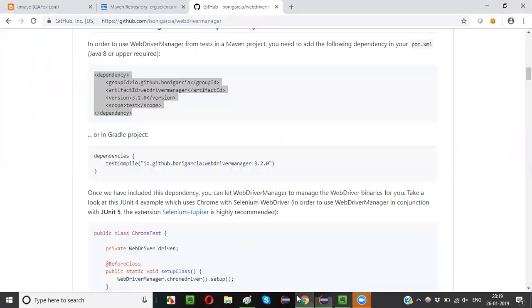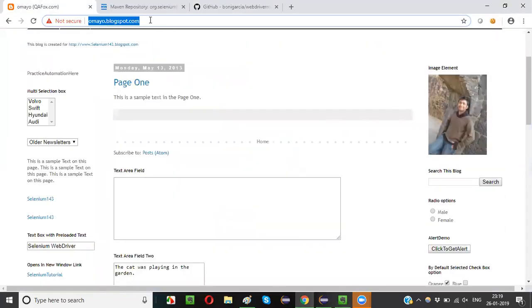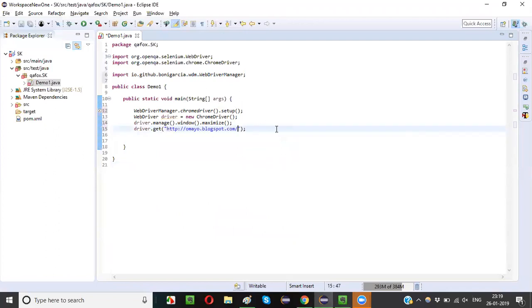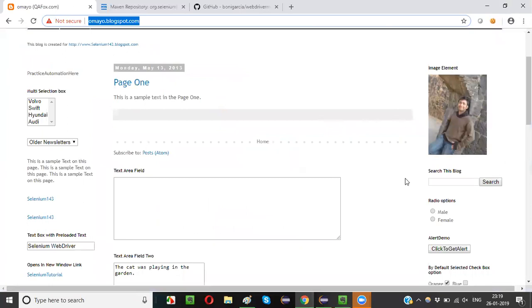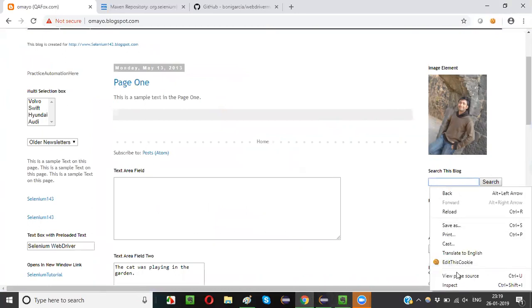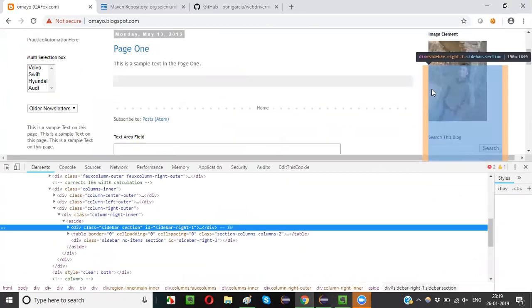Here you have to provide the application URL, that is nothing but omega.blogspot.com. I'll provide that as an application URL here. Now guys, after going to this particular application, I want to enter some text into this text box field, say QAFox.com.